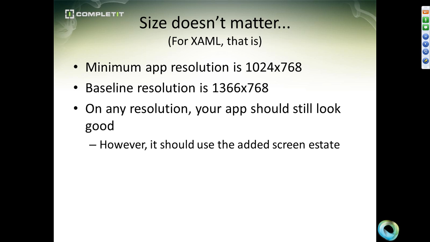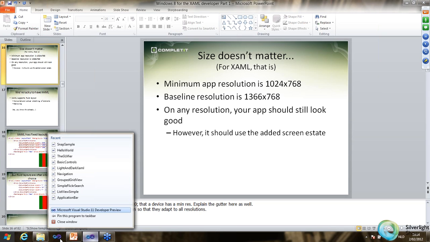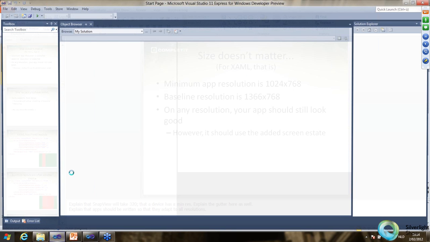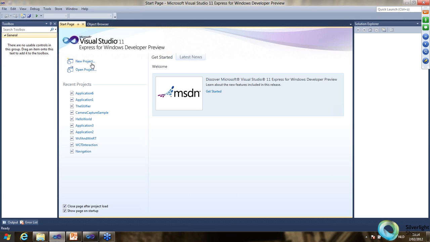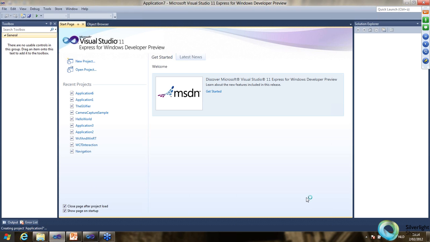Before we actually dive into the differences between these things, I'm going to quickly open Visual Studio. I'm going to use, of course, the Visual Studio Developer Preview, the Express Edition, which is only available on the Windows 8 install that you have right now, and it allows you to build Windows 8 Metro-style applications. So I'm going to quickly build one using one of the default templates. Let me use the grid application because that's a good one to see. I'm going to quickly create one of these, and I'm going to explain a bit about the resolutions and how the applications should stretch.